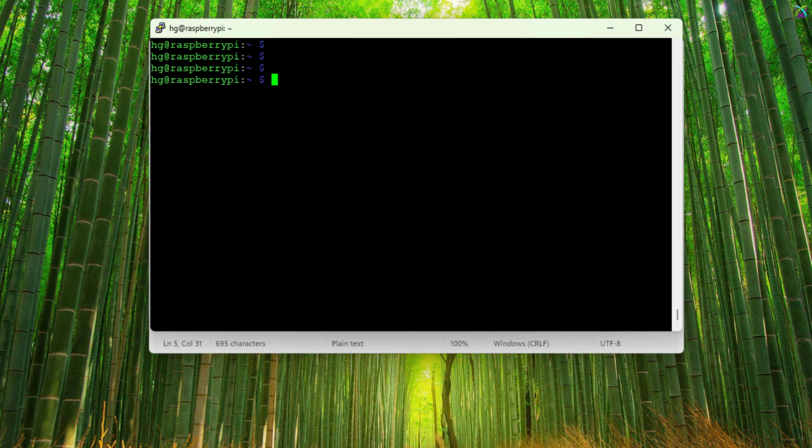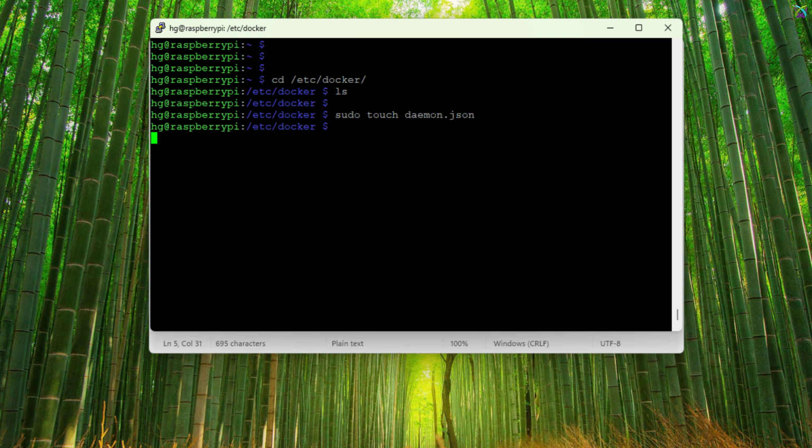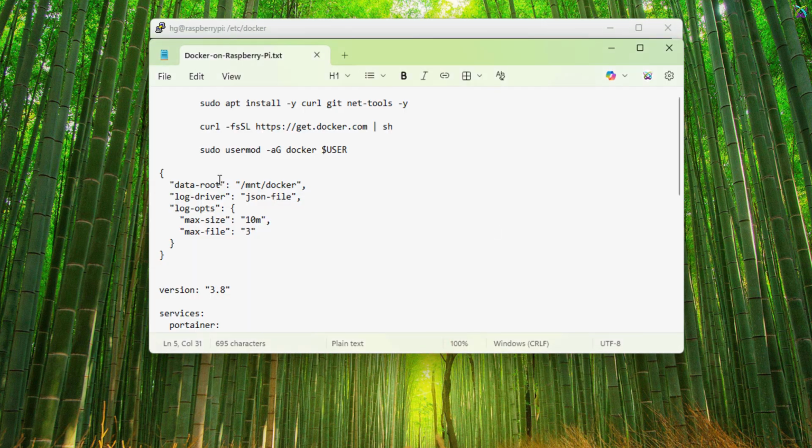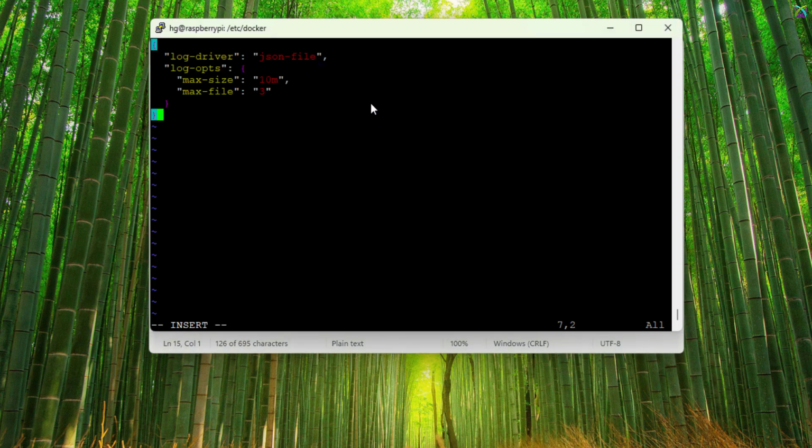Next, we'll optimize Docker for our system. Please navigate to Docker's configuration directory. Here, let's create a new configuration file named daemon.json for Docker. Next, open the configuration file with an editor. And then add the content I've prepared here. Because we're using a Raspberry Pi, we need to optimize Docker's configuration to manage logs efficiently, helping to save system resources.